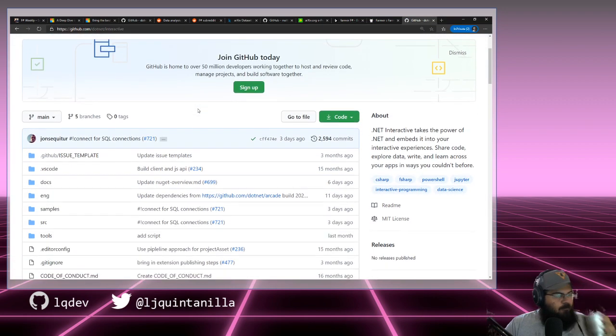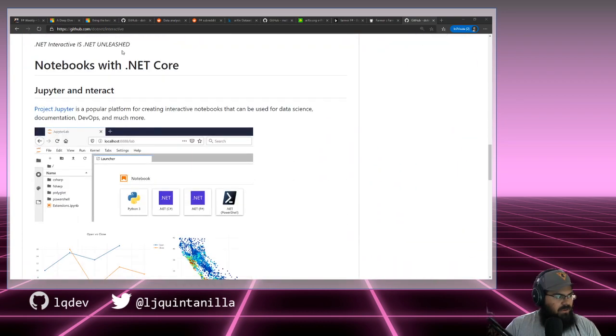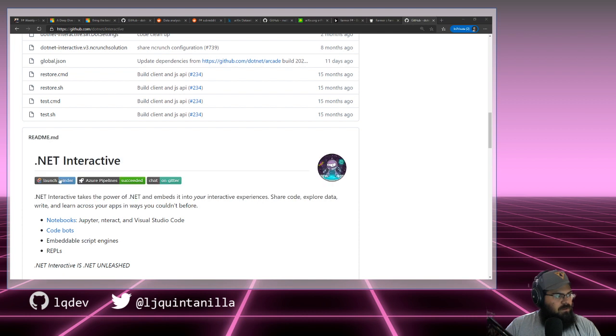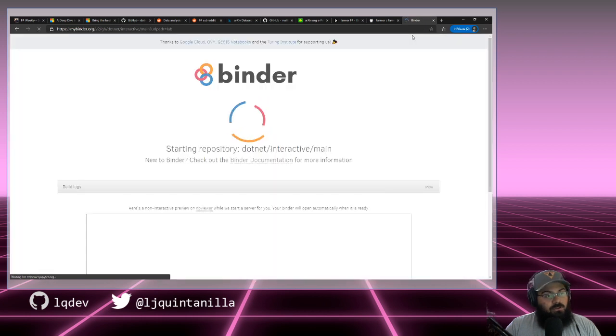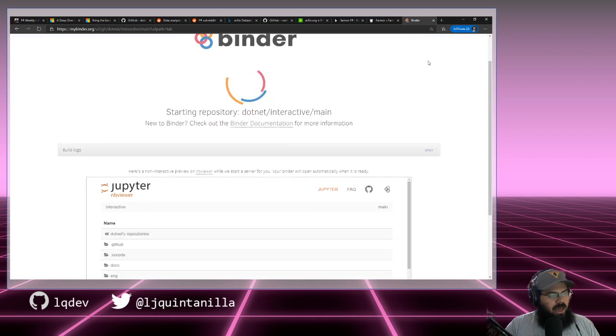One of the easiest ways that you can get started, let me just paste this into the chat here, is here on the .NET Interactive site. If this ever loads, you can go here and click Launch Binder. There's a Docker image that essentially provisions a container that has .NET Interactive. And what is .NET Interactive?